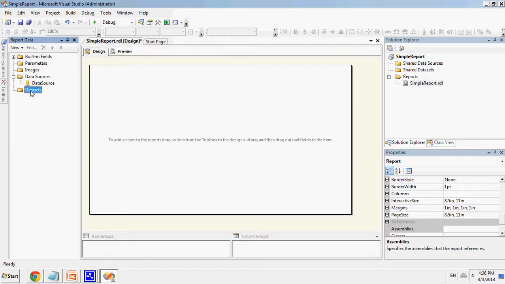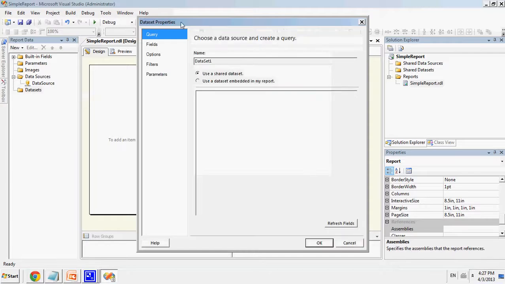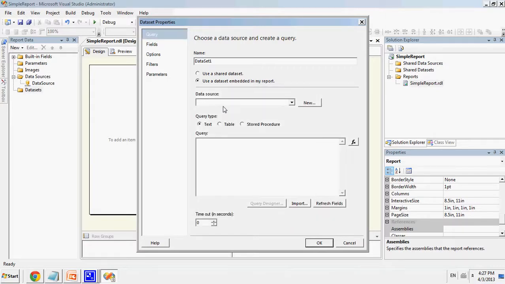Now, what is a data set? A data set is basically the data in your data source that you want to access in your report. So if I go to Add Data Set, I will be presented with Dataset Properties. What I want to do is access a dataset that doesn't exist through my data source connection.